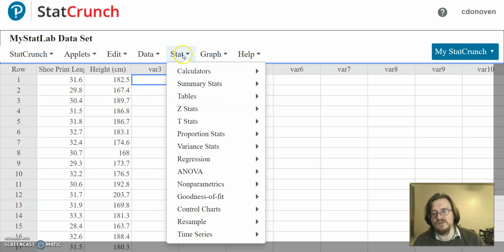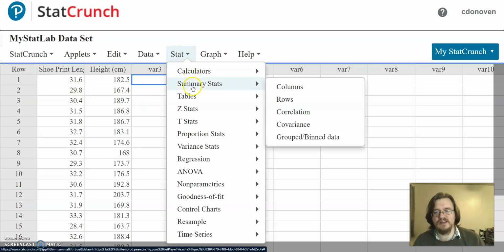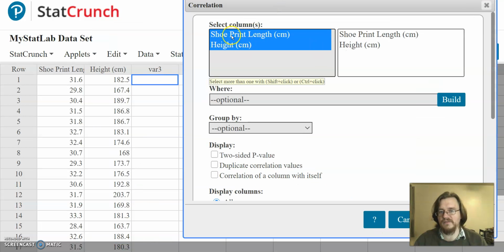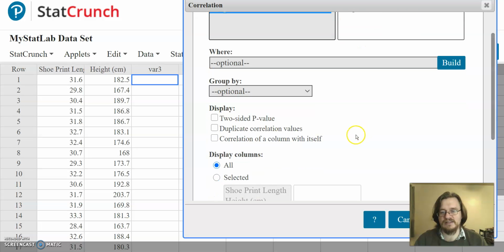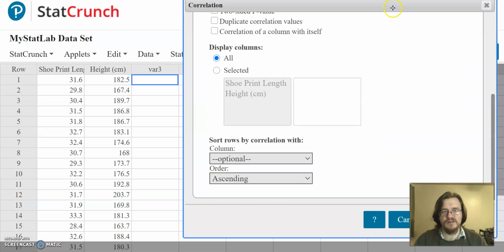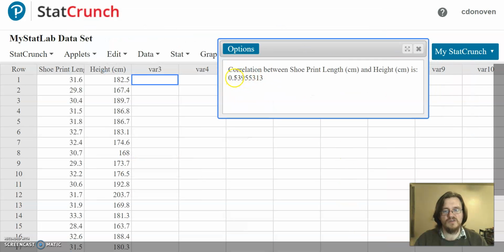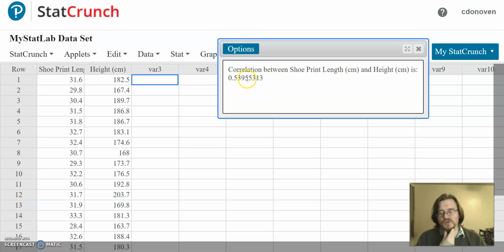So one thing that we can do is we can come to statistics, come to summary stats, and see what the linear correlation would be. And we need to select both the shoe length and the height. And there's no other options we need to select here, so we can just compute. So the linear correlation is going to be about 0.54.